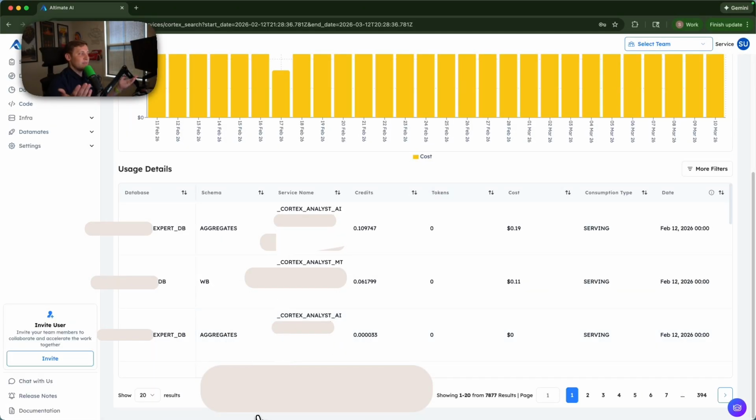And of course down here we can see by database, by schema, and service name about what's going on. And of course, we can filter these. We can filter these by database, by schema as well, just to take a look and see what's being spent and what's going on. And of course, I can sort these as well.